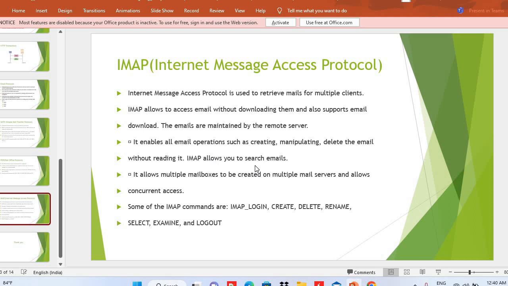IMAP allows you to search emails. These are the advantages of IMAP. It allows multiple mailboxes to be created on multiple mail servers and allows concurrent access. So these are all advantages of the IMAP protocol. And some of the IMAP commands are login, create, delete, rename, select, examine and logout. These are the commands of IMAP.